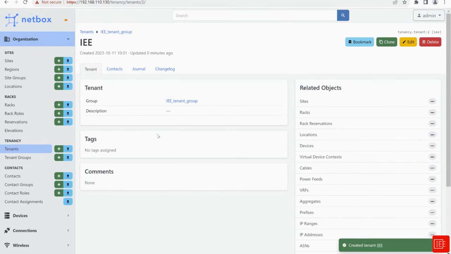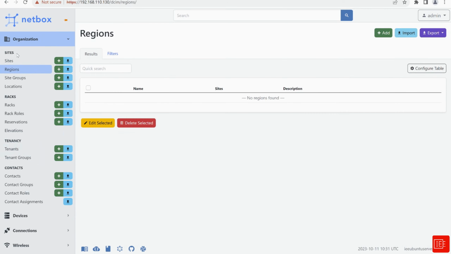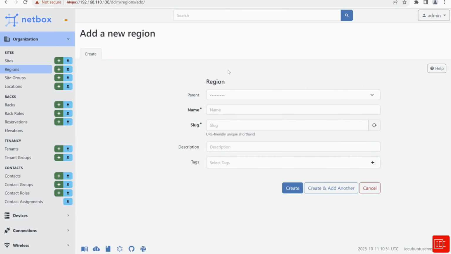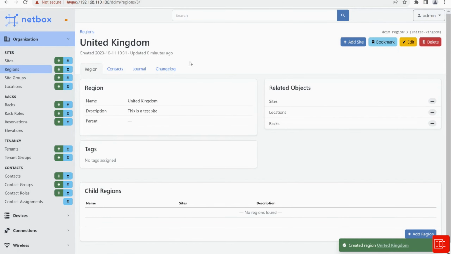And then next we can go ahead and create a region. So if I go under the sites, I can select the regions option and click add. And what I'll do, I will say the United Kingdom as the region, and that will be populated automatically. Again, description, I can just populate something for the sake of it. This is a test site. And then I will hit the create button.